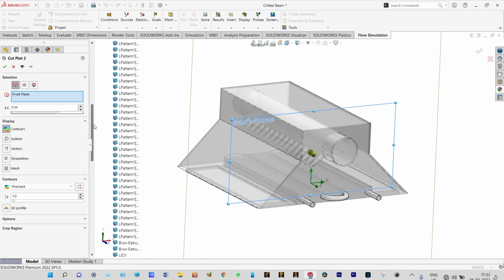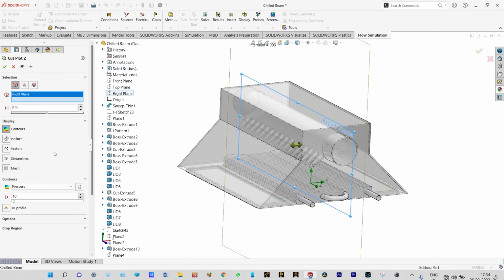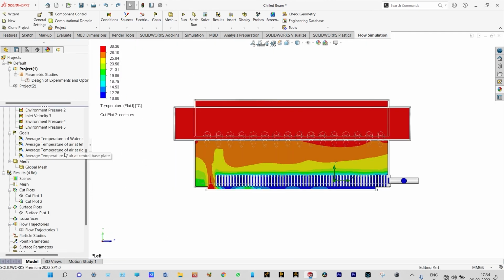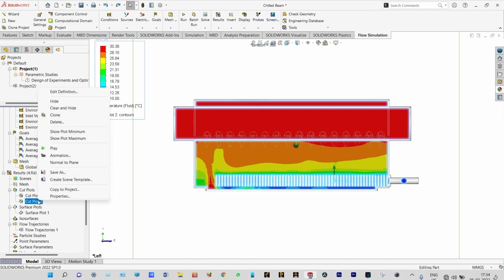You can select the plane from here, from the geometry itself, the right plane, and we want to see temperature distribution, temperature of fluid, from the right plane. Let us see it. We want to view this from the right side also. It will be better to see it in the form of an animation. Let us see the animation of this one from the right plane.